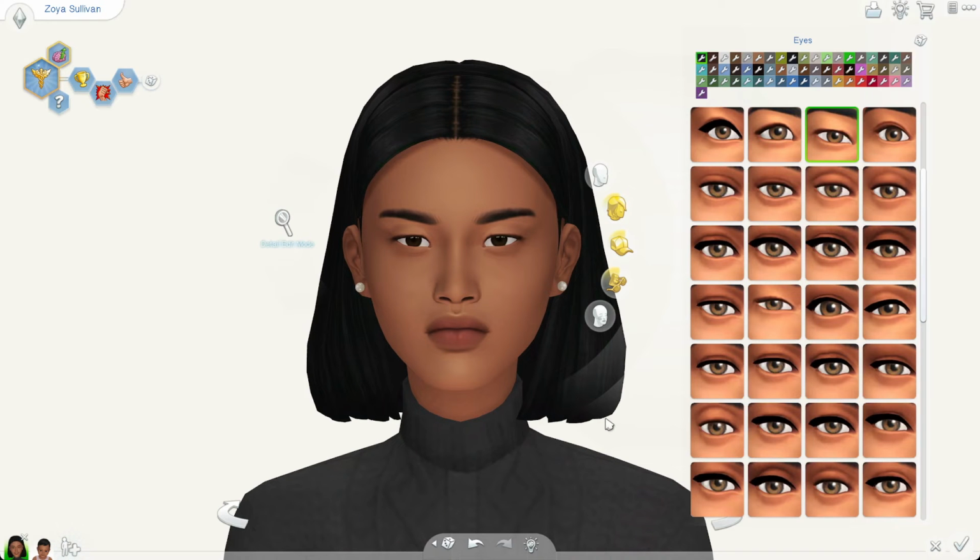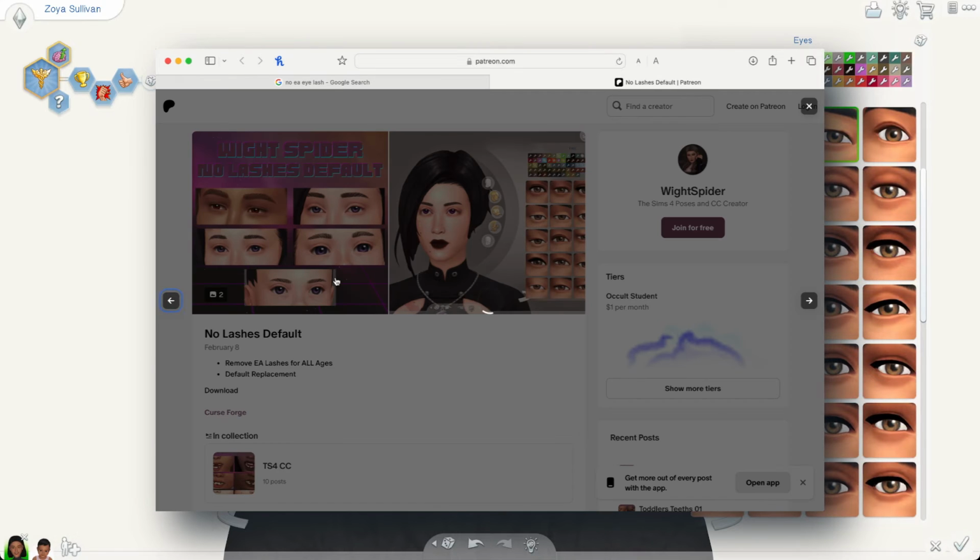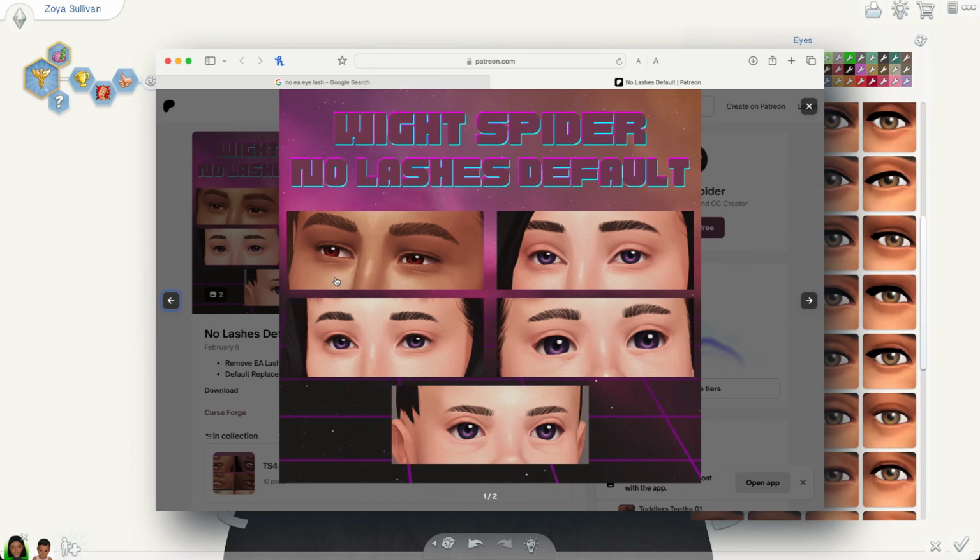Another default replacement that is just a must-have in my game is the No EA Eyelash mod. As you can see, these thick, chunky eyelashes over here, I cannot stand them. So there's a mod that actually gets rid of these and keeps the eye shape only.